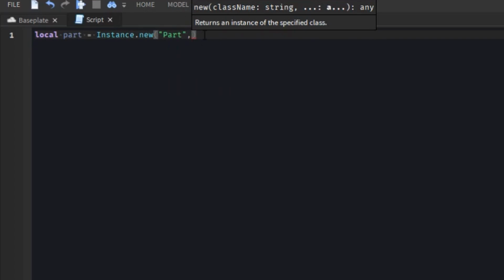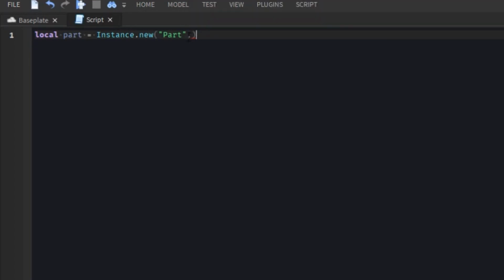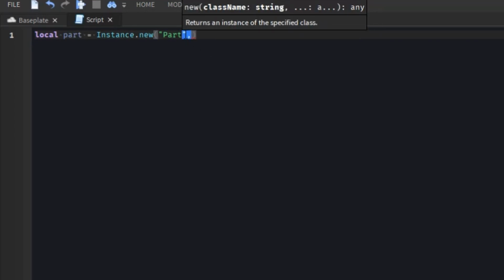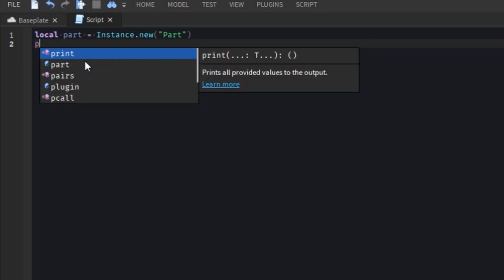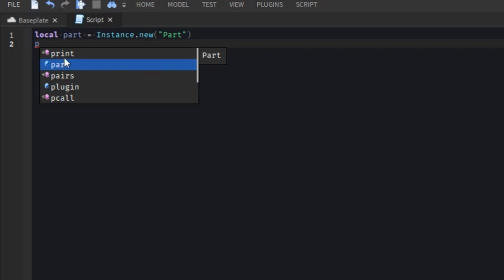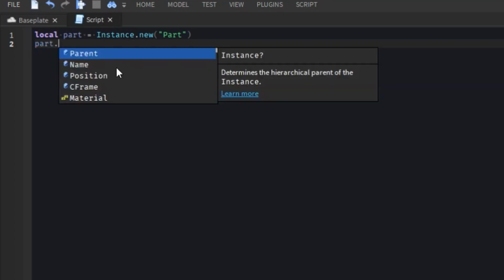This does actually take a second parameter, which would be the parent. But using a second argument has a big difference in performance. I don't know how bad it really is, but there's quite a big difference between setting the parent with the second argument and just manually setting it after. When you create an instance, its parent is nil, so it doesn't have a parent until you give it one. So we have to set its parent.